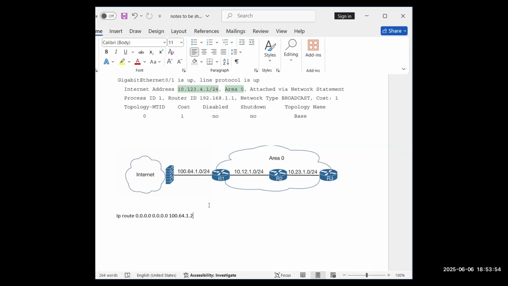Okay. So we have defined a default route in the R1 router. R1 we have defined. And at the same time, what we have to do is, in the R1 router, we have to inject this IP route command or default route information into OSPF as well. Only then will it start to publish it to the other routers in the same area.